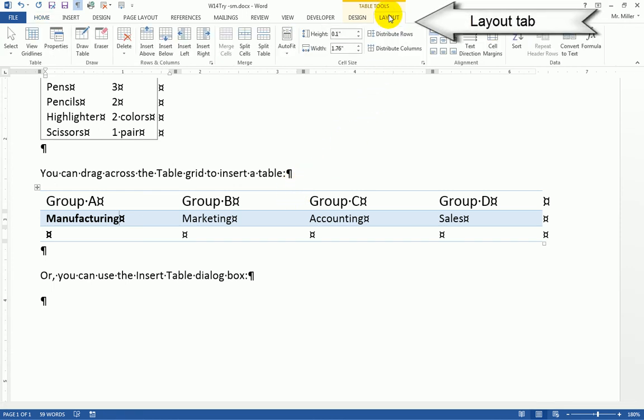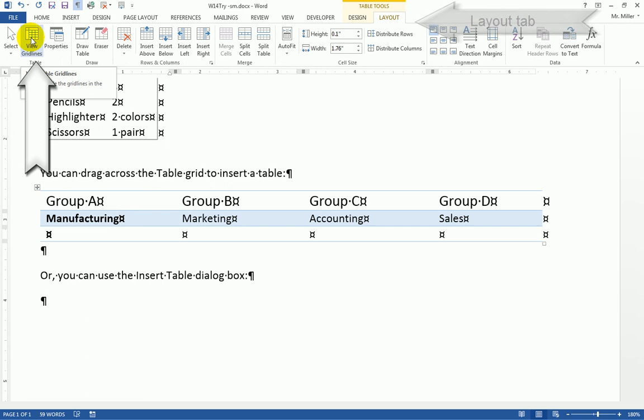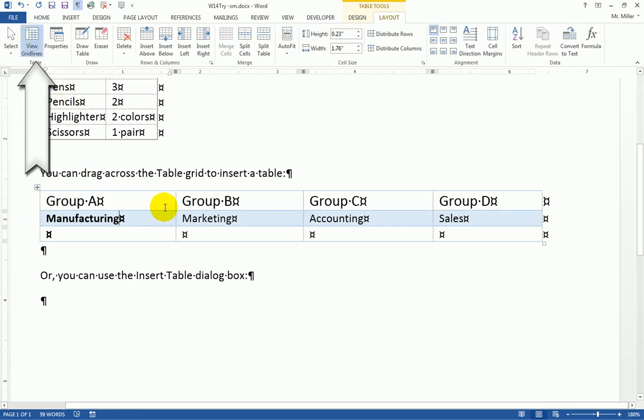And for that, I'm going to go to the Layout ribbon tab, and there's an option that says View Grid Lines. At this point, I can now see those lines. But if I were to print this out, you will notice that those lines are dotted. If I were to print this out, those lines would not actually be visible on the screen.